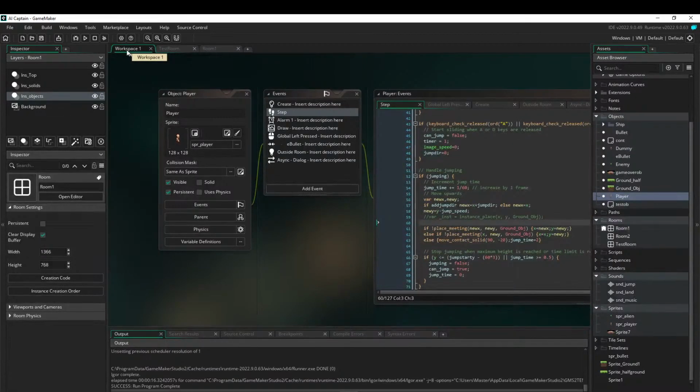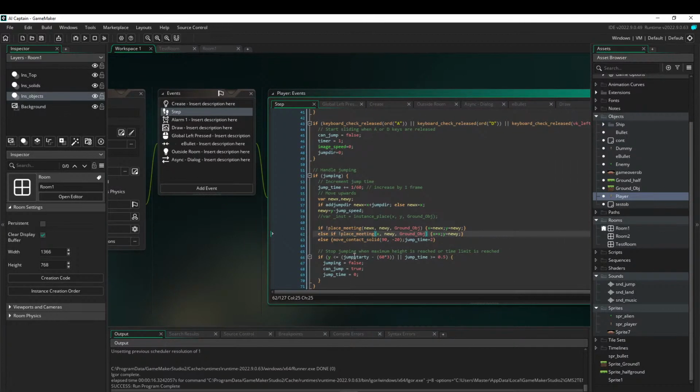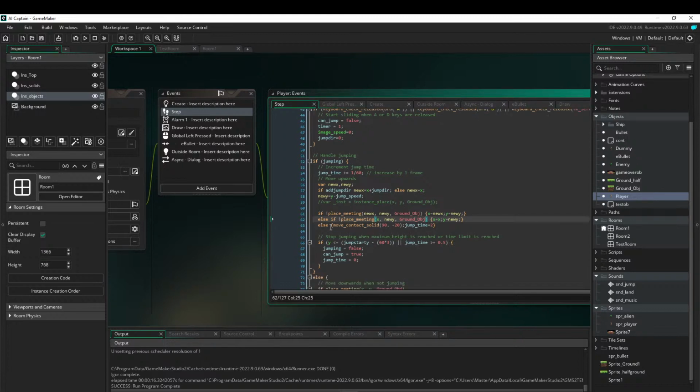So what I found in the previous version was that the jumping wasn't very good. It was getting stuck to the ground objects. So what I've done is I've added a bit more code to make the jumping a bit easier and actually more functional. So I've added these 3 lines here.